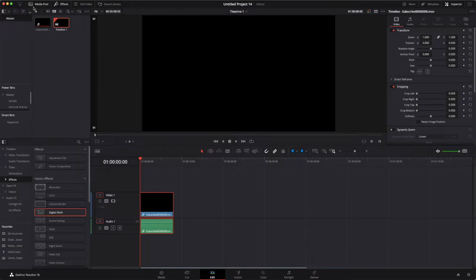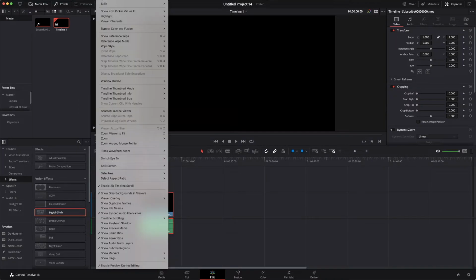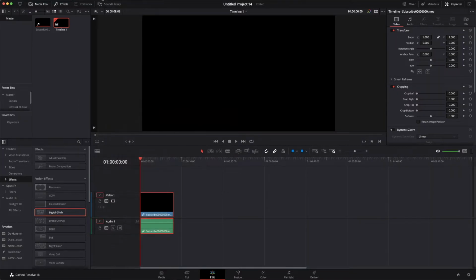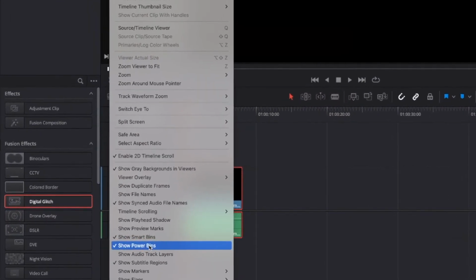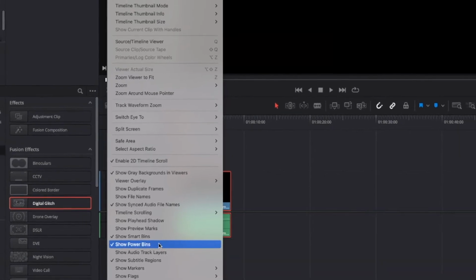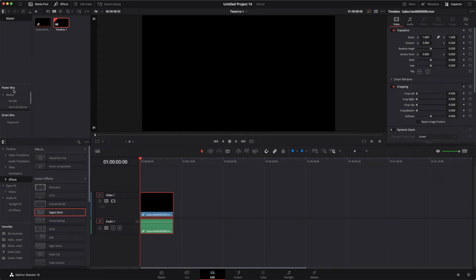So we will simply go to view, okay? You guys might not be able to see it up here, but you go to view. It's at the very top where the file, edit, trim, timeline, clip, mark, and then view, okay? And then scroll all the way down to show power bins. And then it will show power bins right here.